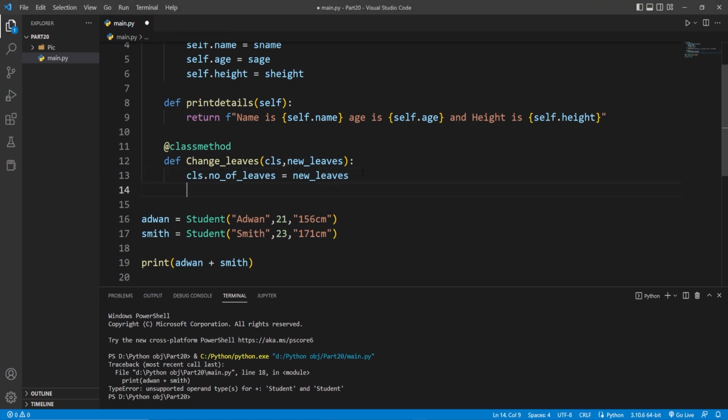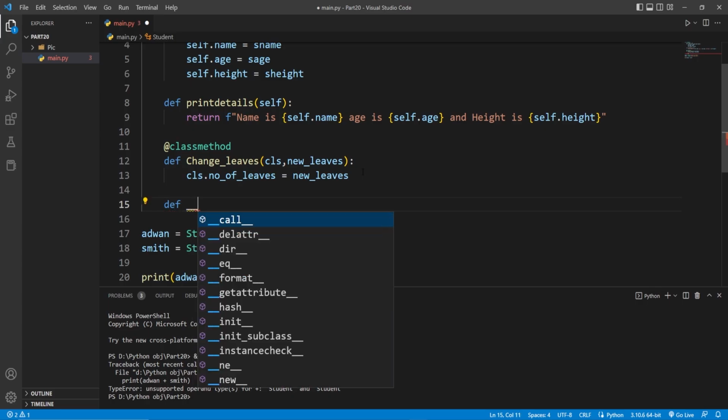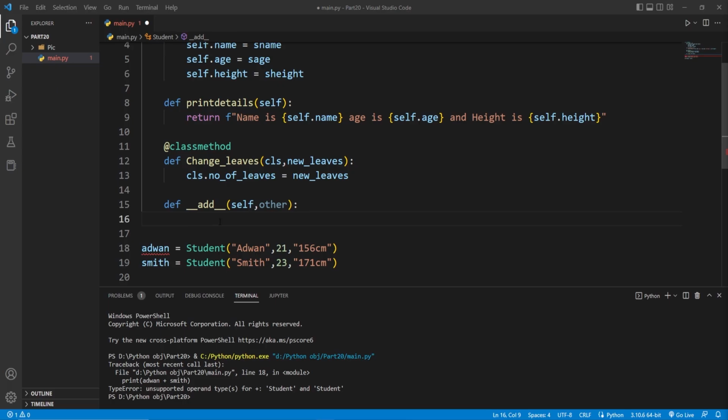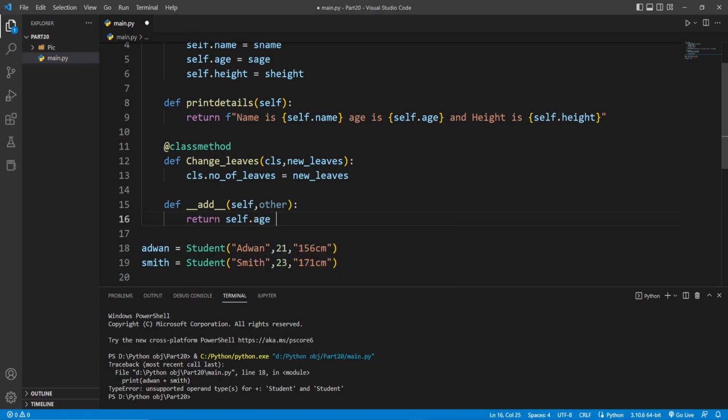So here, after this line, I'm going to type def __add__ function. It's a Dunder method. Then inside the round braces, we need to pass 2 parameters: self, the object, and another parameter, which is other. And in this Dunder method, I want to add the object ages, 21 plus 23. So I'm going to return self.age plus other.age.